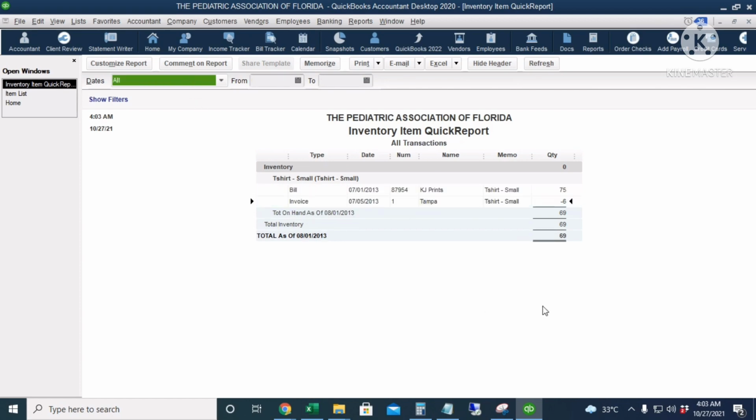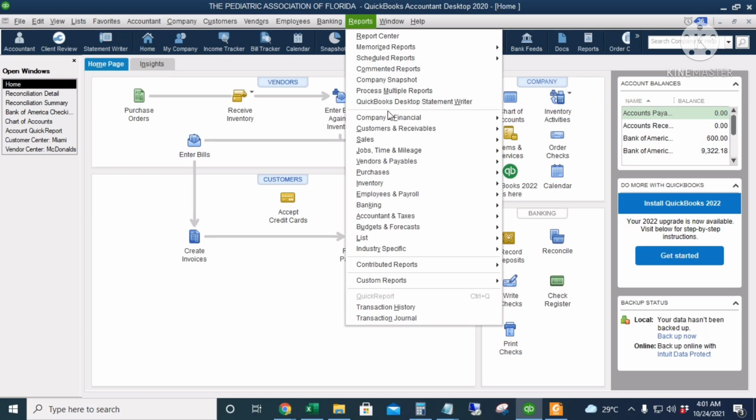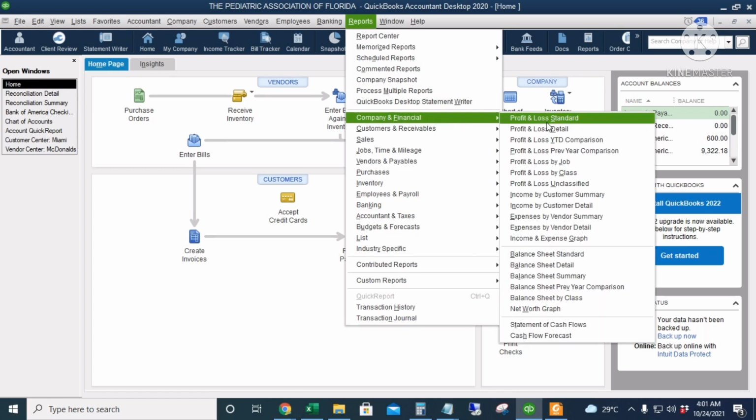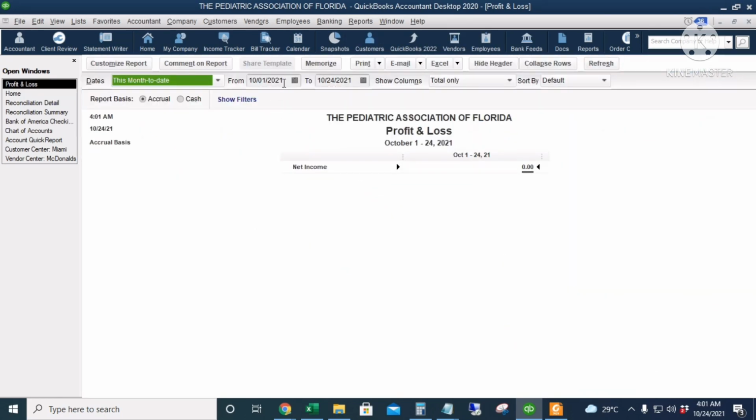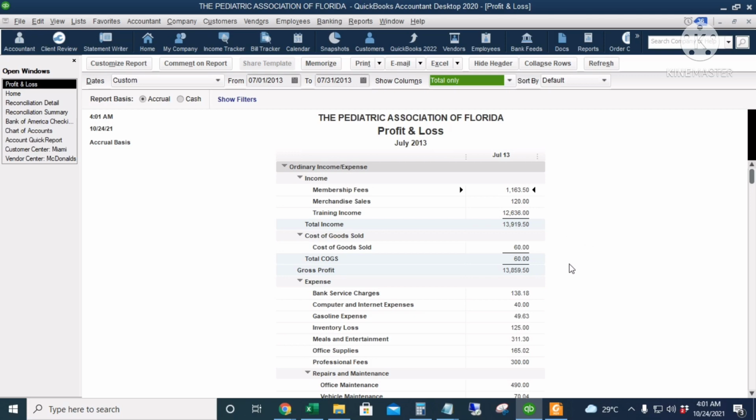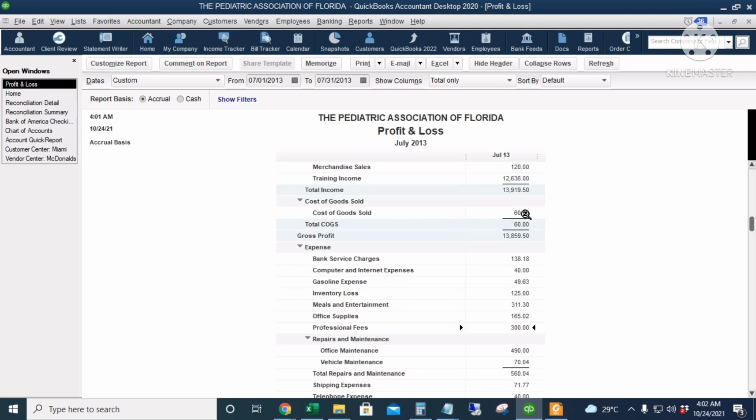Okay, there. So let's go to reports, and let's start with the company and financial reports. Let's go to our profit and loss. Change the date to July 1st, 2013. Okay, so this is our profit and loss. Our income is composed of the membership fees, merchandise sales, and training income for our seminar. The total income is 13,319.50. And then we have a cost of goods sold. This is for the inventory that we sold.